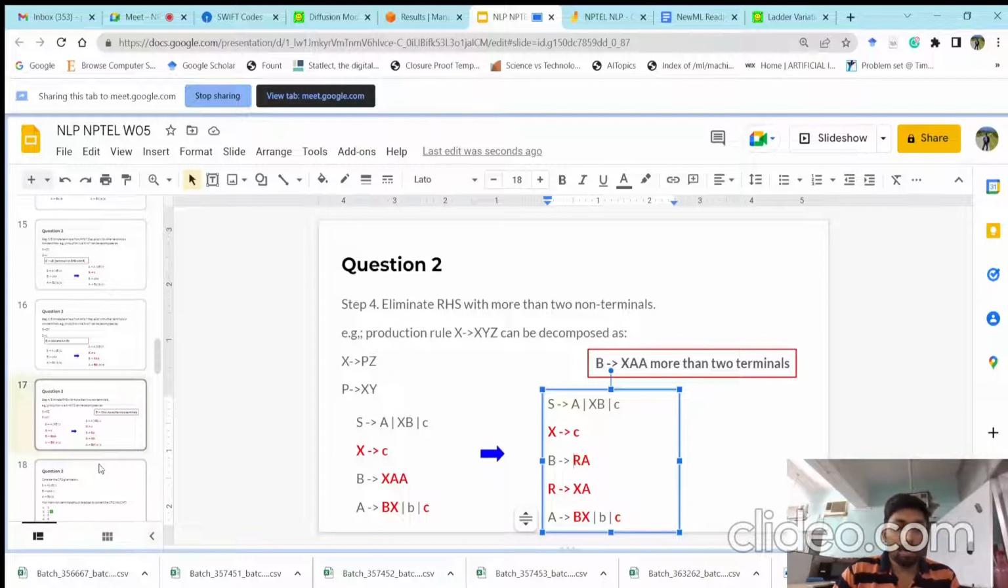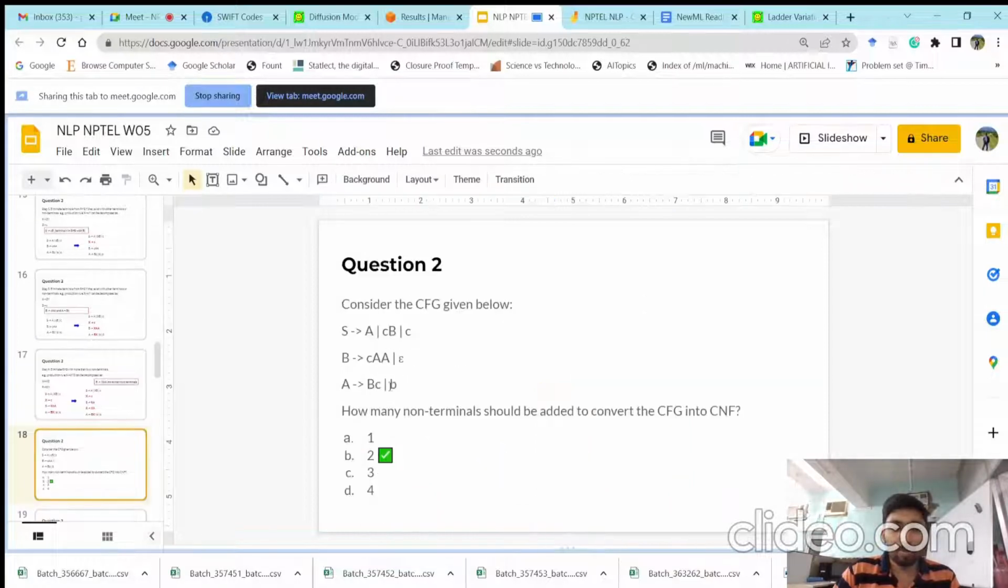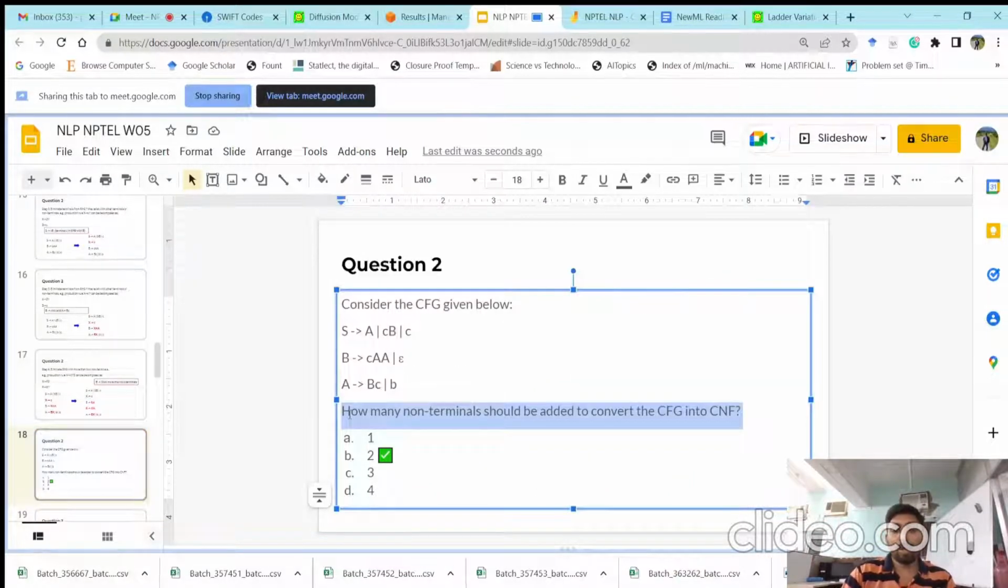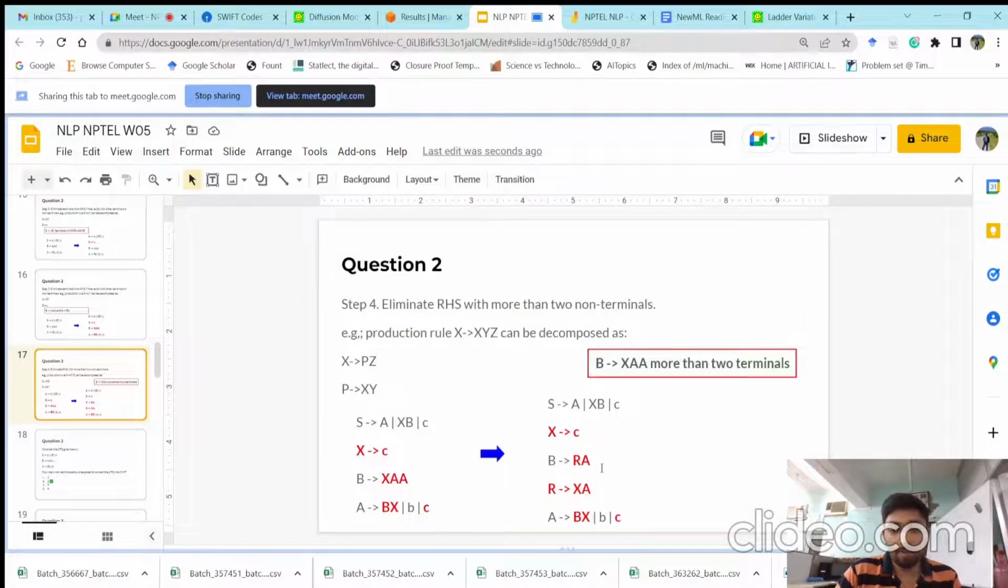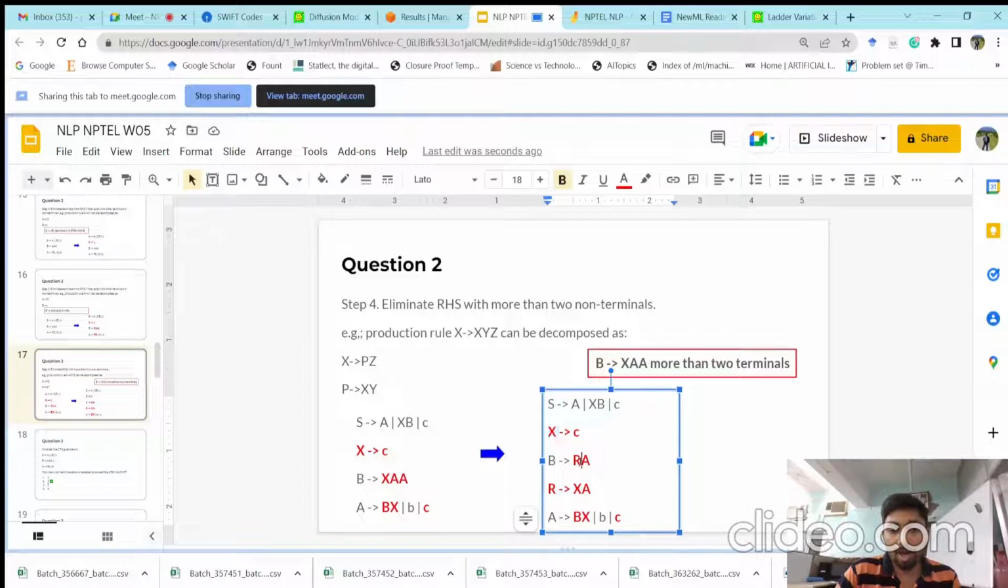So now let us return to the question. How many non-terminals do we add to convert the CFG into a CNF? That will be two, because if you see the final version, we added X and R as two non-terminals.